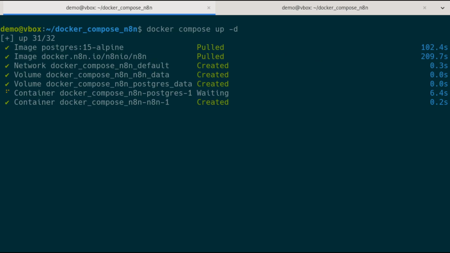All right, so it pulled Postgres 15 Alpine. It pulled Docker N8N. It has created a network, two volumes, and two containers, and they are healthy. Docker Compose has started, so we can just check now.